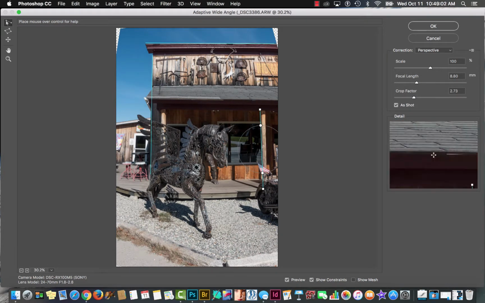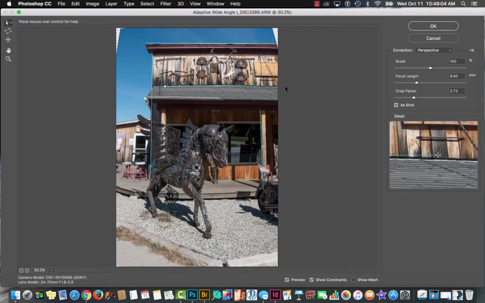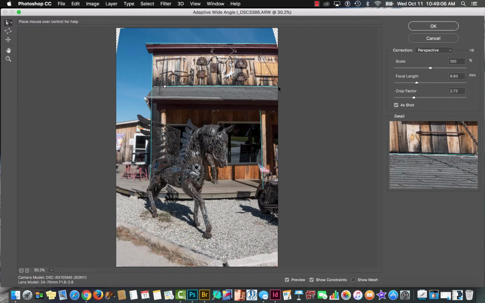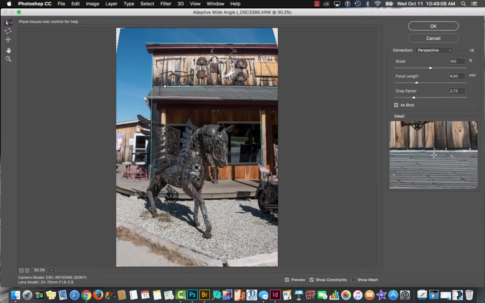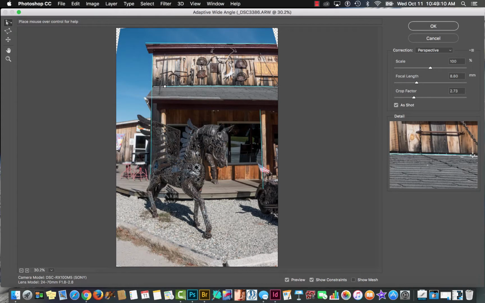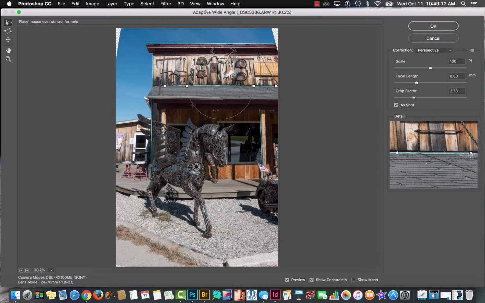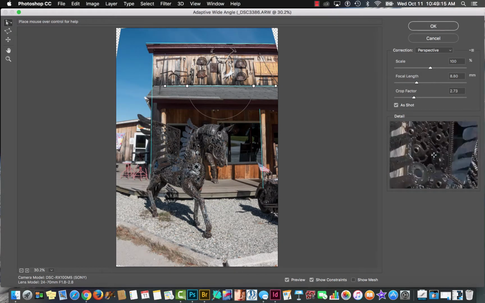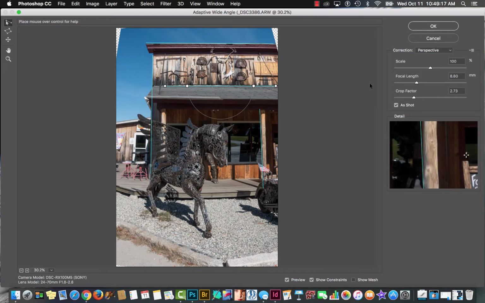and look at how cool that is. And this is still curvy over here, and bam, right there. So now we have a bunch of lines that are actually much straighter than the original, and I am going to click OK.